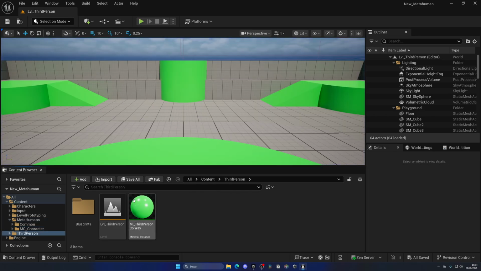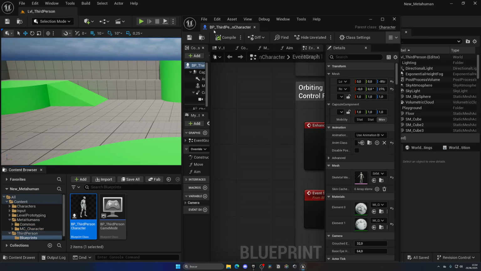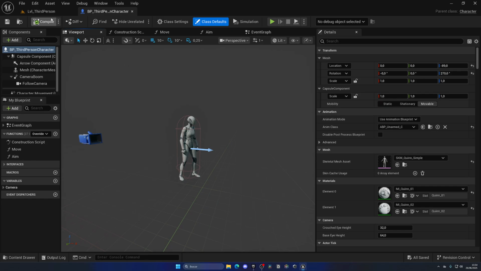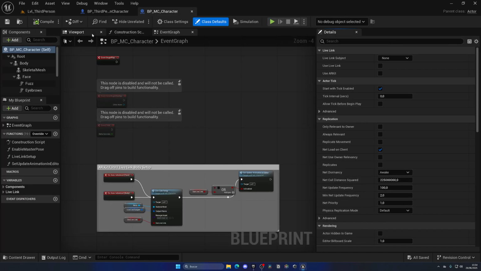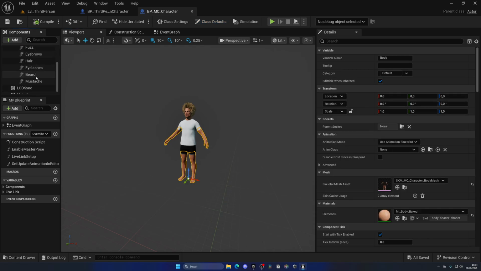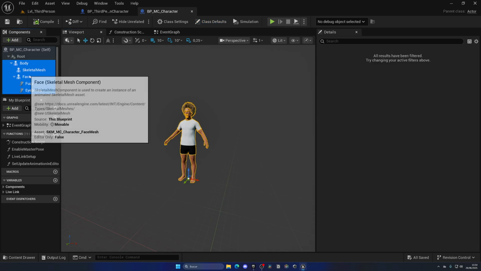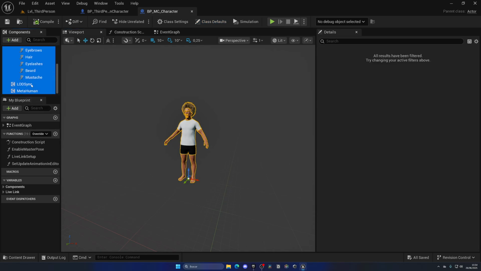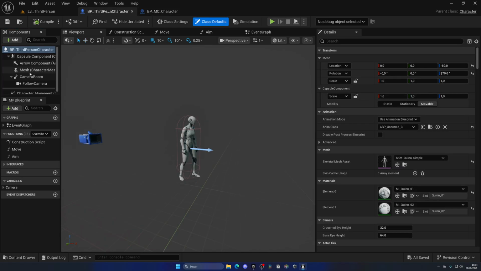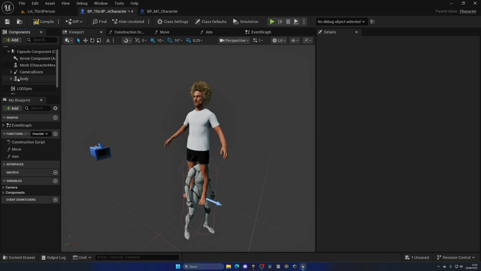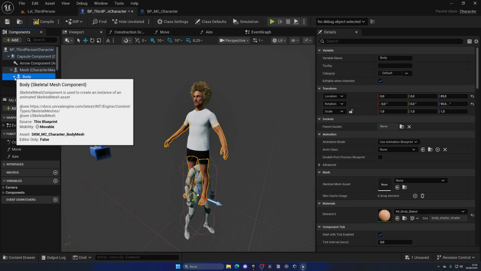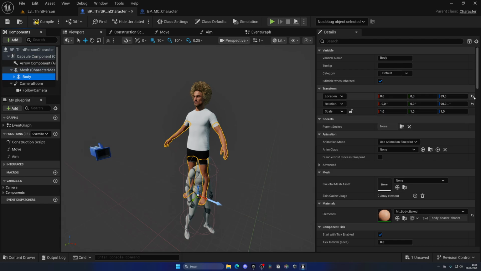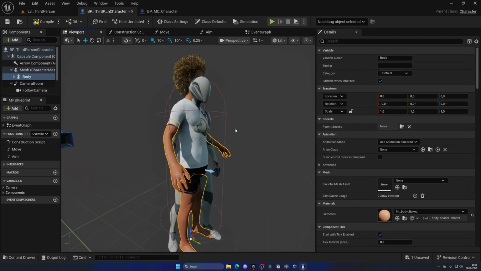So let's open up the third person character blueprint, which is this one over here, and let's also open up our Metahuman blueprint, which is this one over here. Literally go and copy everything, so all the components from body downwards, copy, select the mesh, paste them in. So now basically just select the body and drag it inside of the mesh. Okay, so you can see now it's on there, and then reset this so we're in position.